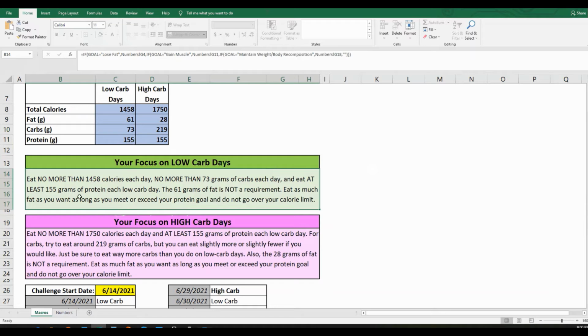So no more than 1458 calories, no more than 33 grams of carbs, and eat at least 155 grams of protein. When it comes to fat, they don't need to eat 61 grams of fat. They don't need to eat a certain number of grams of fat per day. As long as they stay below their calories and carbs, they can have as much fat as they want or as little fat as they want. The amount of fat provided here is just how many grams of fat this person would need to eat if they were to eat the exact number of carbs and the exact number of protein listed without going over their number of calories. So never feel like you need to eat more fat just because your fat intake might be lower than this number. It's not a big deal.